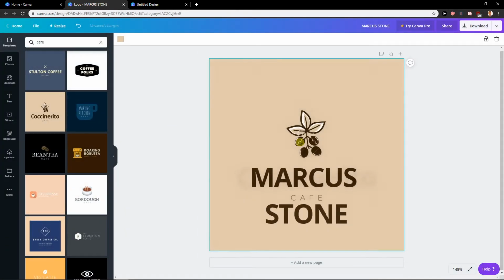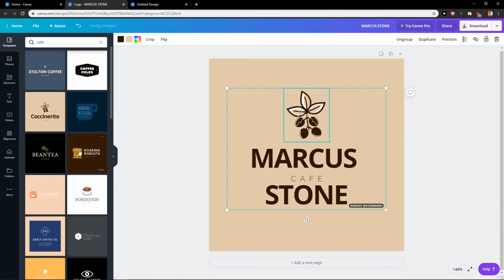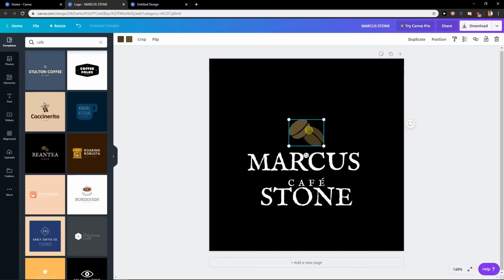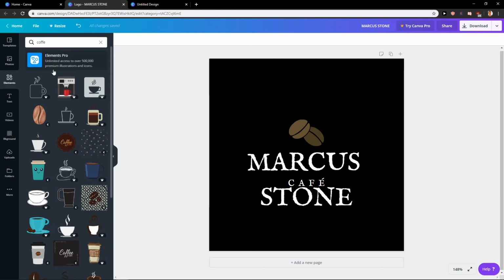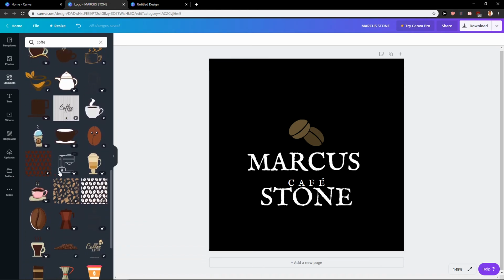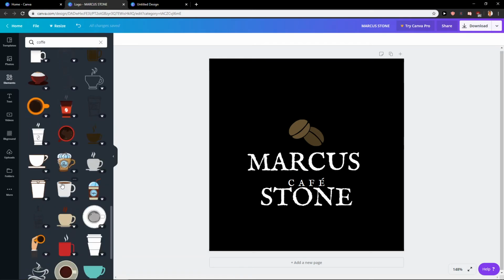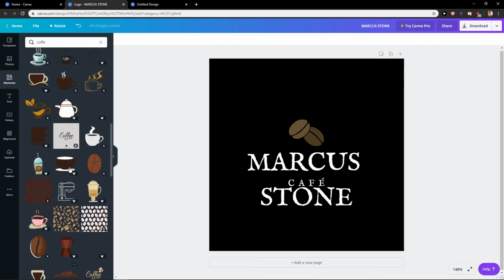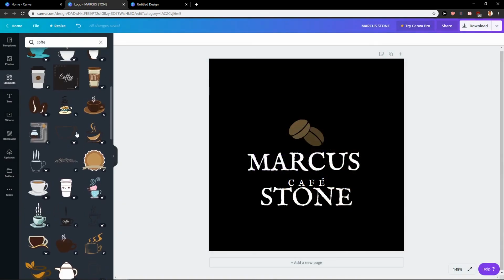I don't know, this one is pretty if you are making coffee by yourself. Or even this one is pretty. And this one is for free. And you can go to elements and write here coffee, and you can find plenty of various elements here that you can use. Also, these are for like €1, or you need to try Canva Pro for 30 days for free. So it's really up to you.